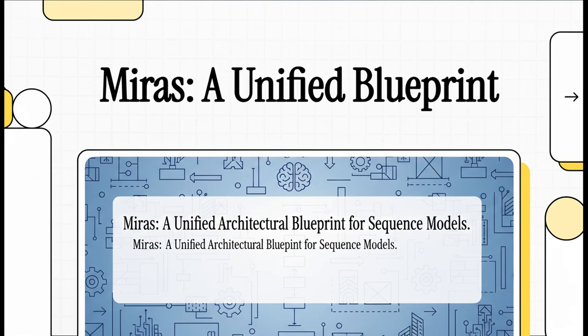All right, let's jump right in. We're going to do a deep dive on Miras, but not just as a paper review. Think of this as an architectural breakdown. We're going to look at it from an engineer's perspective and figure out what we can actually build with this thing for our next-gen sequence models.